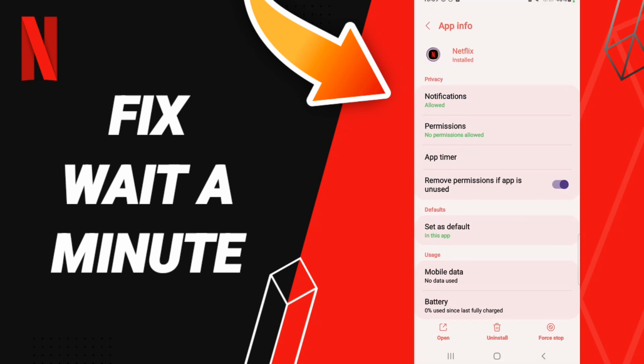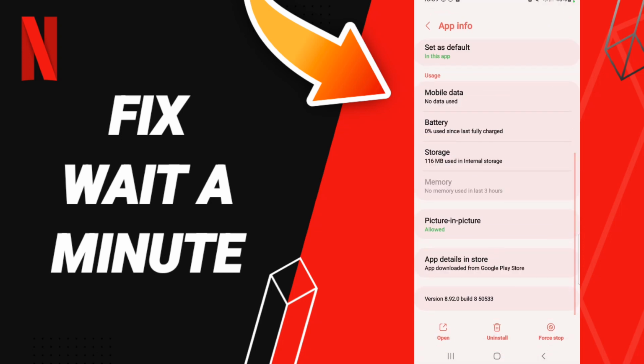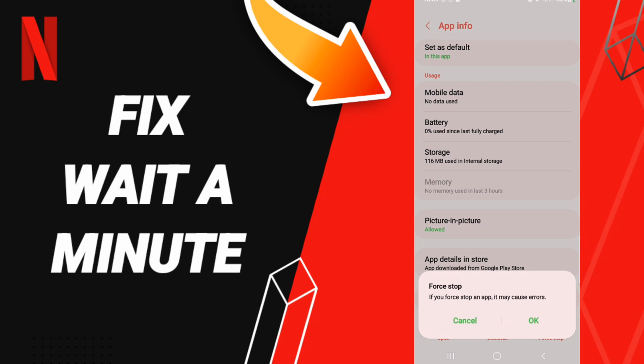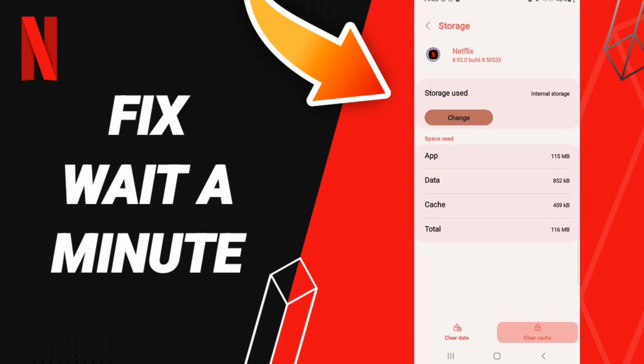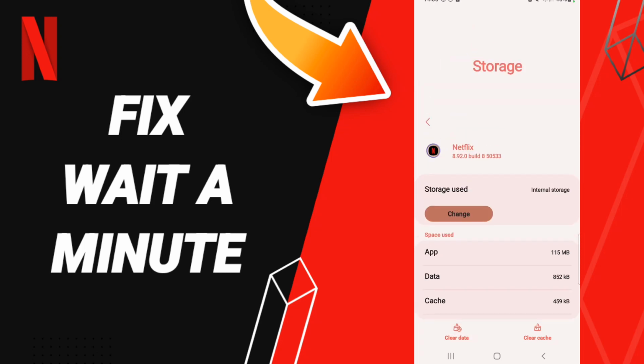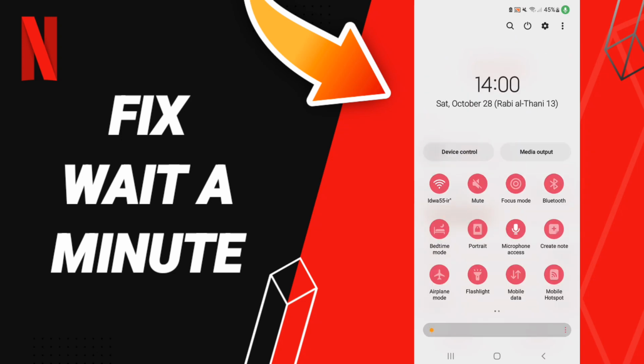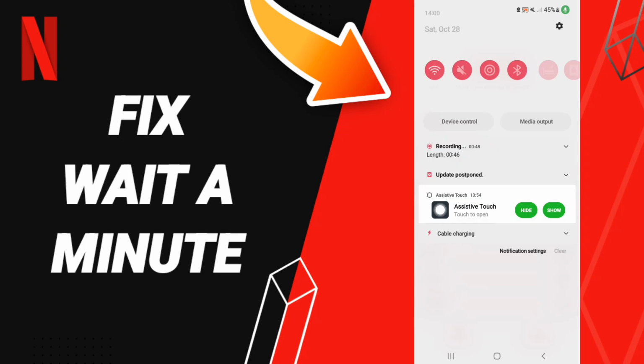When you find this page of app info, we click on first stop and we click OK. Here we'll enter the window of storage. After that we click clear cache. Don't click clear data because that can cause you errors on your app. And at the end of all these steps, you can turn off your Wi-Fi. You will wait a moment and turn on your Wi-Fi again.